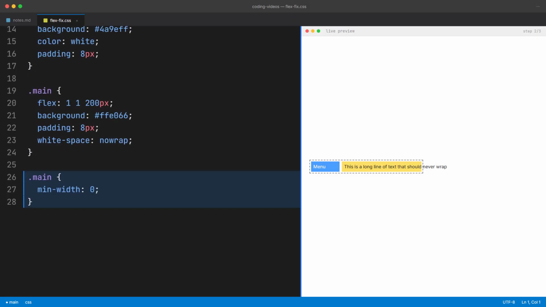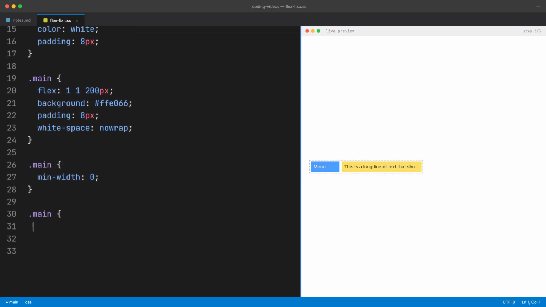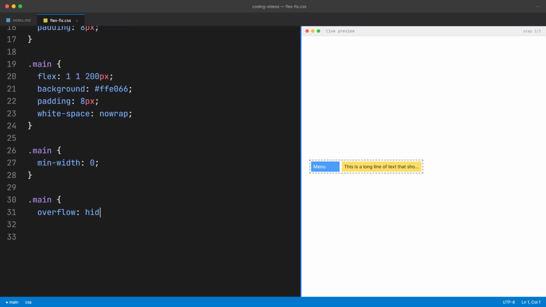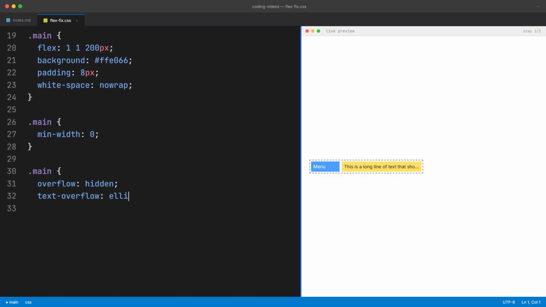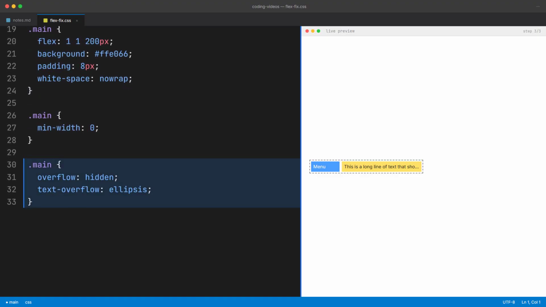The text still spills out since we have not clipped it yet. Add overflow hidden and text-overflow ellipsis. The text now clips with 3 little dots. Main area sits at exactly 200 pixels. Flex basis finally means what you thought it meant.